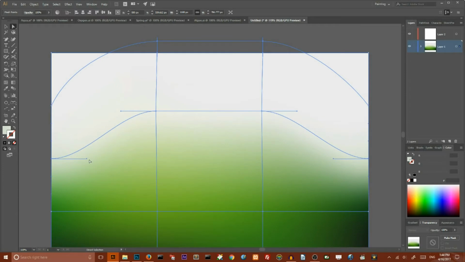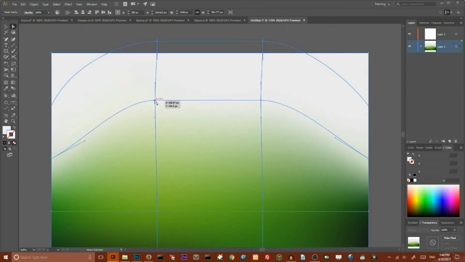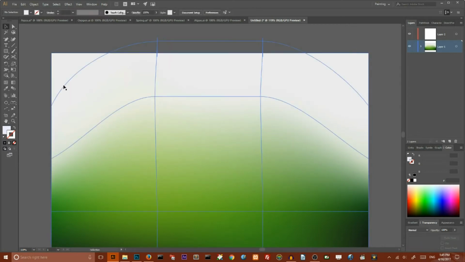And I want to grab this handle and push it to the top, and this handle I will push to the top. I also want to push these anchors farther to the top. So return to the Selection tool, select your mesh and go to the Recolor Artwork tool, this color wheel icon.